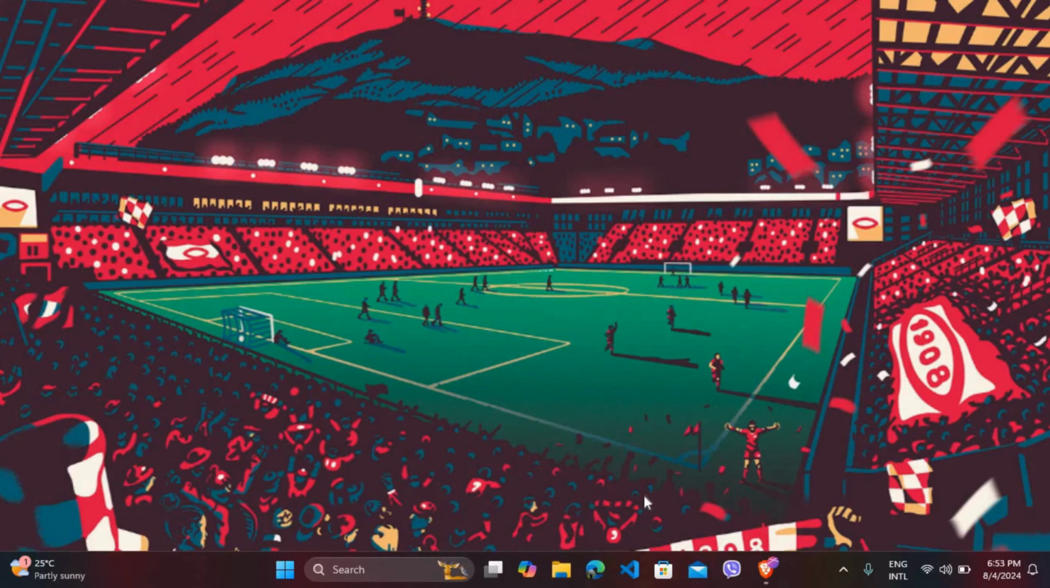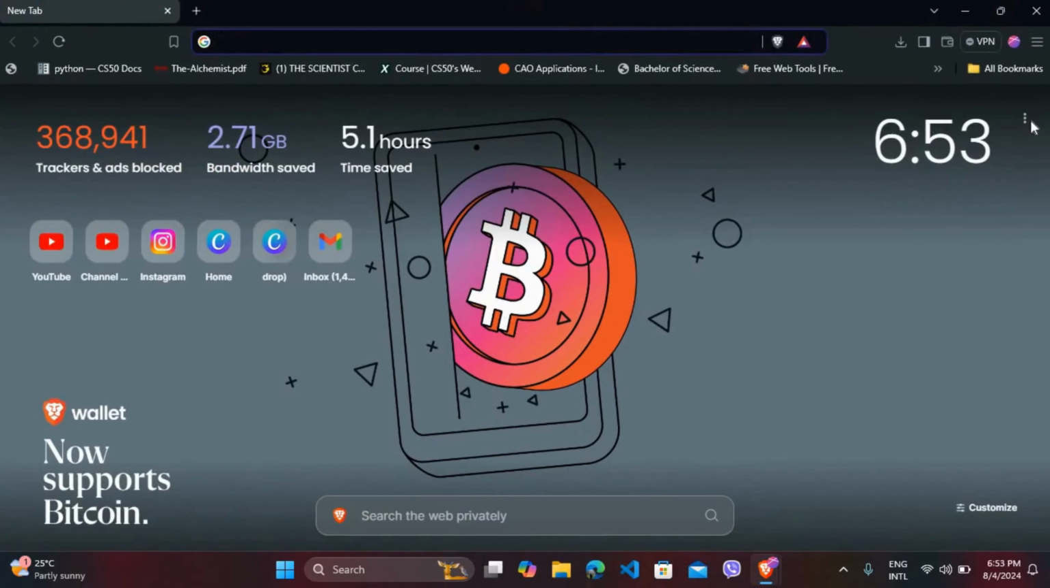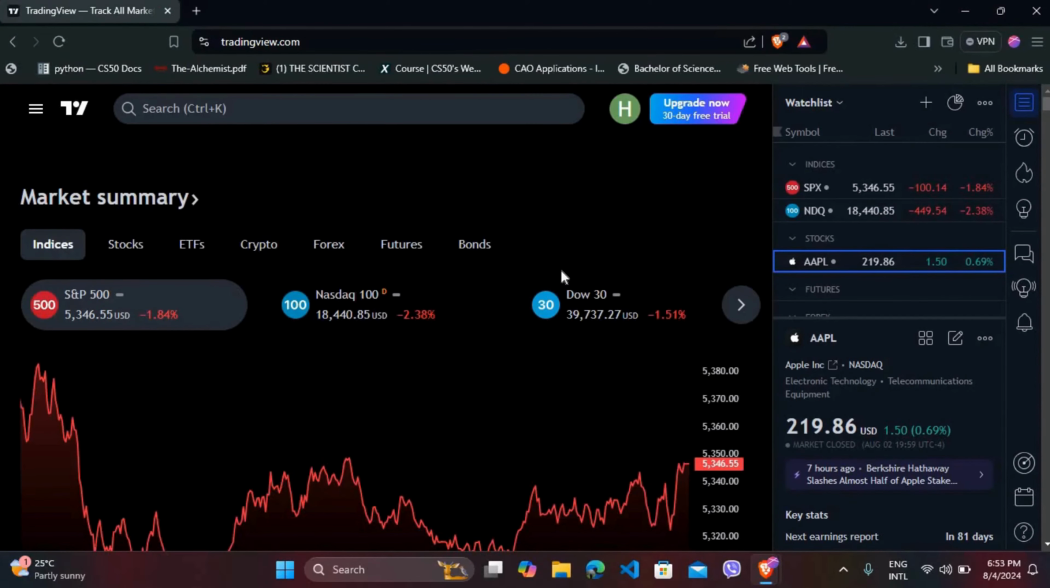First of all, head over to your preferred web browser. On your browser, navigate to the TradingView website. After you are in the website, make sure to log in with your account. Once you are logged in, you'll see this dashboard.